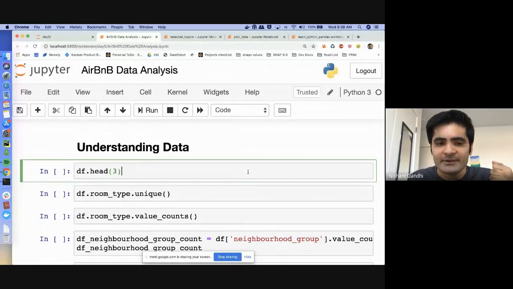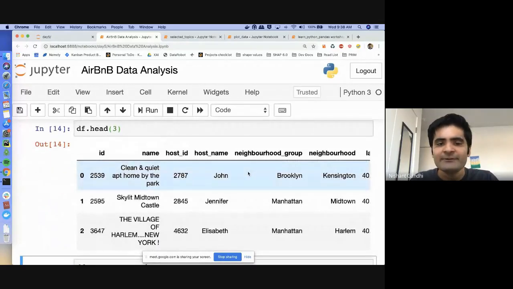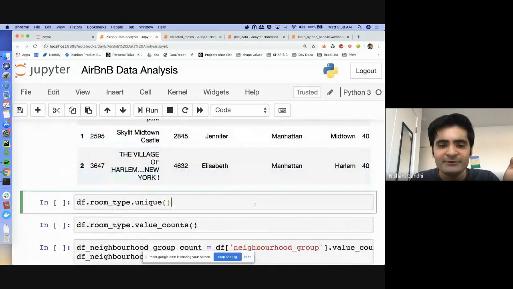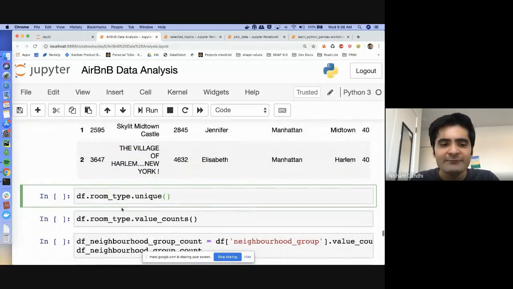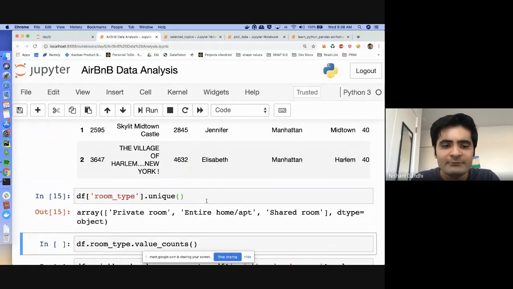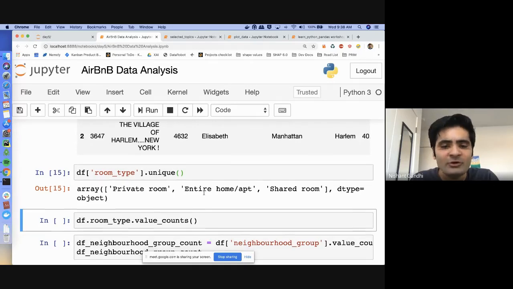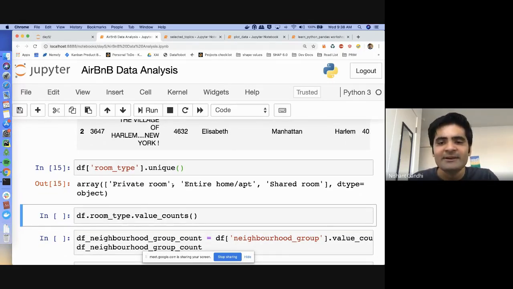So again, df.head, so we are just looking at all the columns again. First I want to understand how many different unique room types are available. So df.room_type, which is basically the same as df['room_type']. I told you that you can use both ways and it will do the same. This column's .unique will give you all the unique values in it. It tells me there are private room, entire room, and shared room. So these are the three types of listings available. That is what the dataset tells me, and this is one thing I learned about the data.